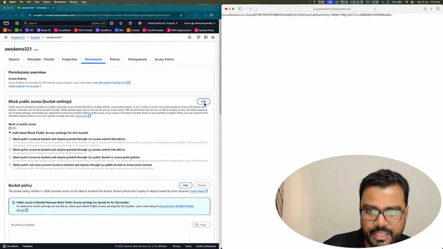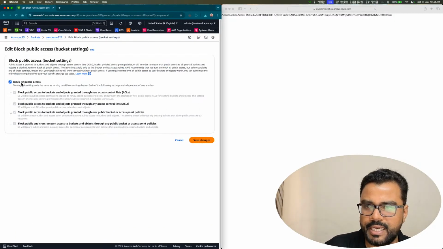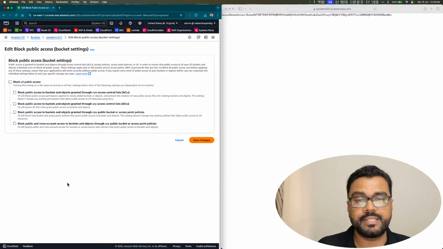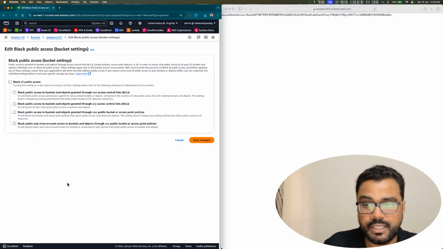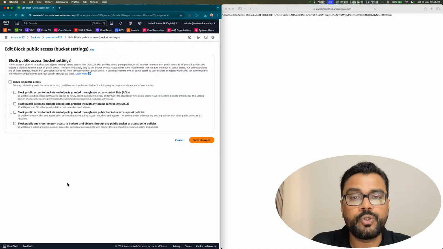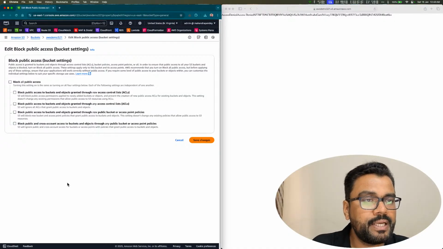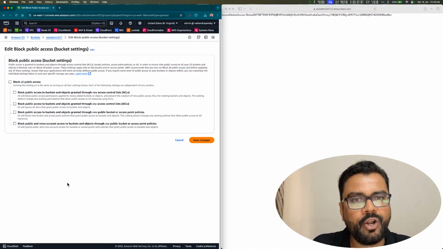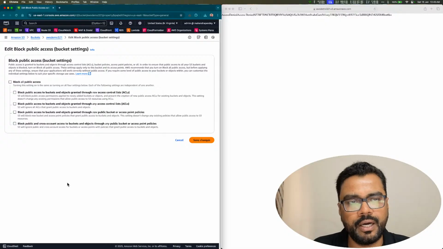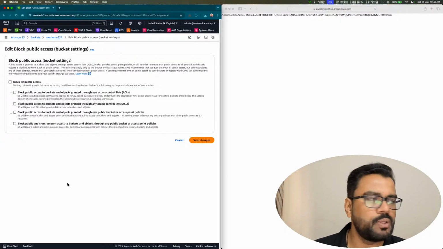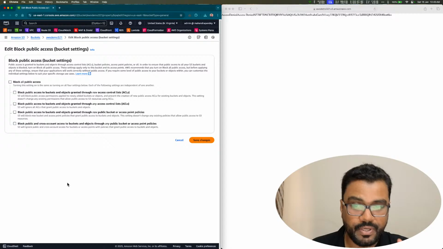So let me disable this. Let me click on this and let's disable block all public access. What I'm trying to say here is that I do not want to block access to public. So anybody around the world, whether authenticated or non-authenticated from AWS, will have access to the bucket. Mind it, we are talking about bucket.